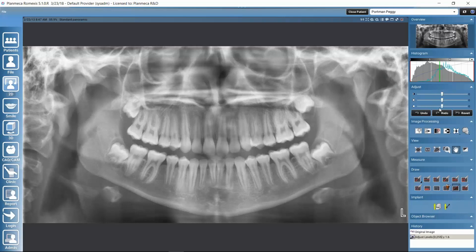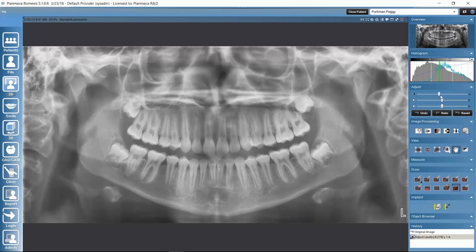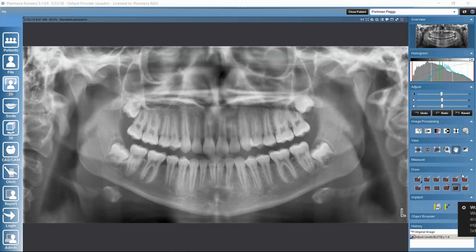And here's another option for adjusting the image. So we can adjust the contrast, brightness and sharpness of the image by using these sliders here. So this is an alternative way of adjusting the image. And there's one more way for adjusting the image.